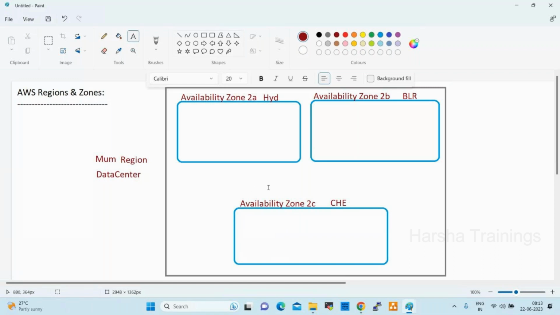What is the use of availability zones? Availability zones are, we can say, DR data centers. What is a DR data center? What is DR? Disaster recovery data center. These three data centers are disaster recovery data centers, right?